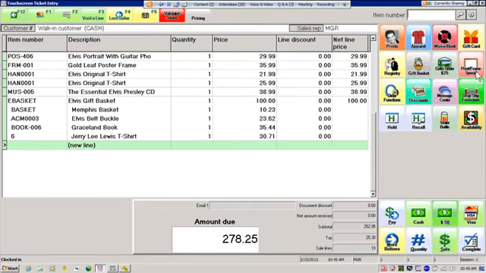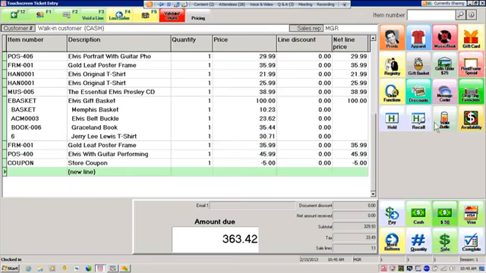All right, next is my Print and Frame special button. Here I can just illustrate how one button can sell a frame, a print, and apply a $5 off coupon.